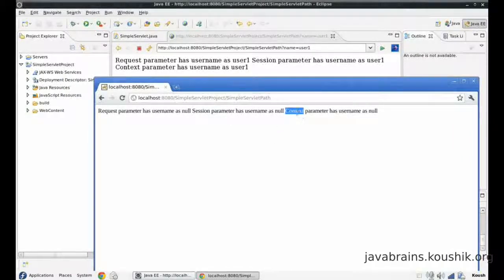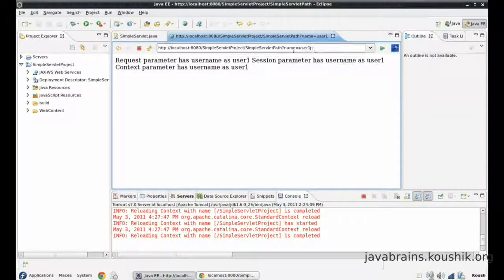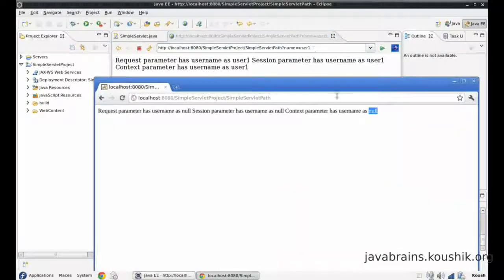But what about the context object? I told you the context object is consistent across the application. There is only one context object across the application, so this context object should have the value that I passed in the other access. Let's try accessing this again. You can see the request object is null, the session object is null, and the context object has the value user1. Of course, when I say the request object is null, I'm not saying that the whole object itself is null, but that the username attribute of the request object is null. Just want to clarify that.